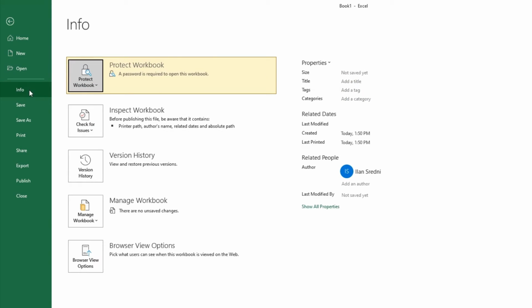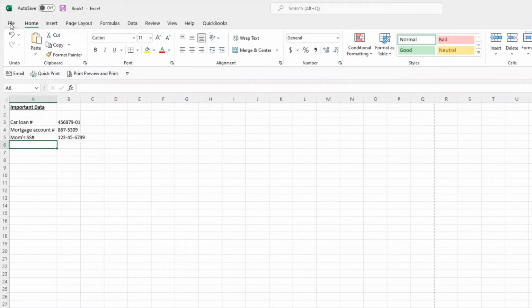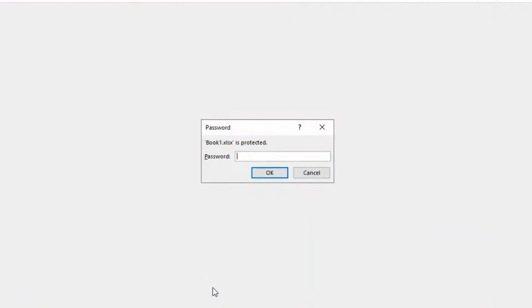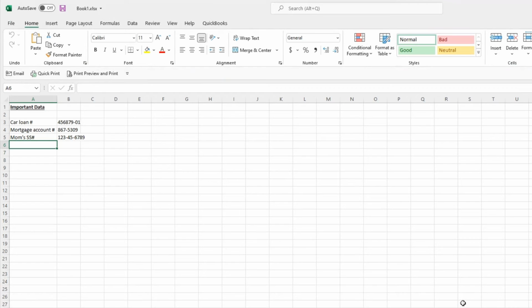Then that document is already protected, and when you need to open it again, as I will show you right now, so when you open the file, here you go. It's asking you for the password. You will have to re-enter it in order for the file to open.